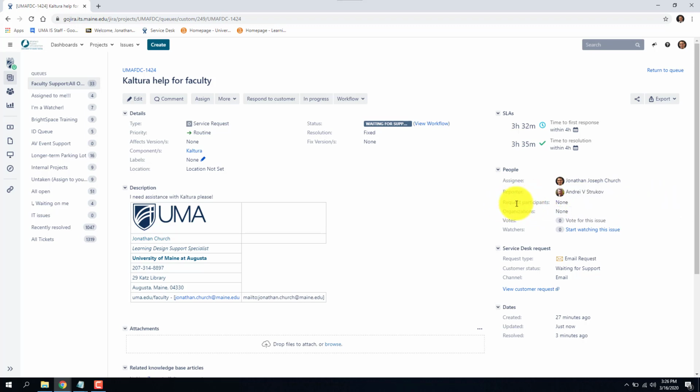So the request participant is basically if somebody else, say another faculty member, also would like to receive the email correspondence and wants to know the outcome of this ticket, similar to a CC on an email. So if a faculty member wants to add themselves and somebody else to a course, and you don't necessarily want to create a separate ticket for both, you just add that other faculty member as the request participant. This can be anyone within the UMaine system.